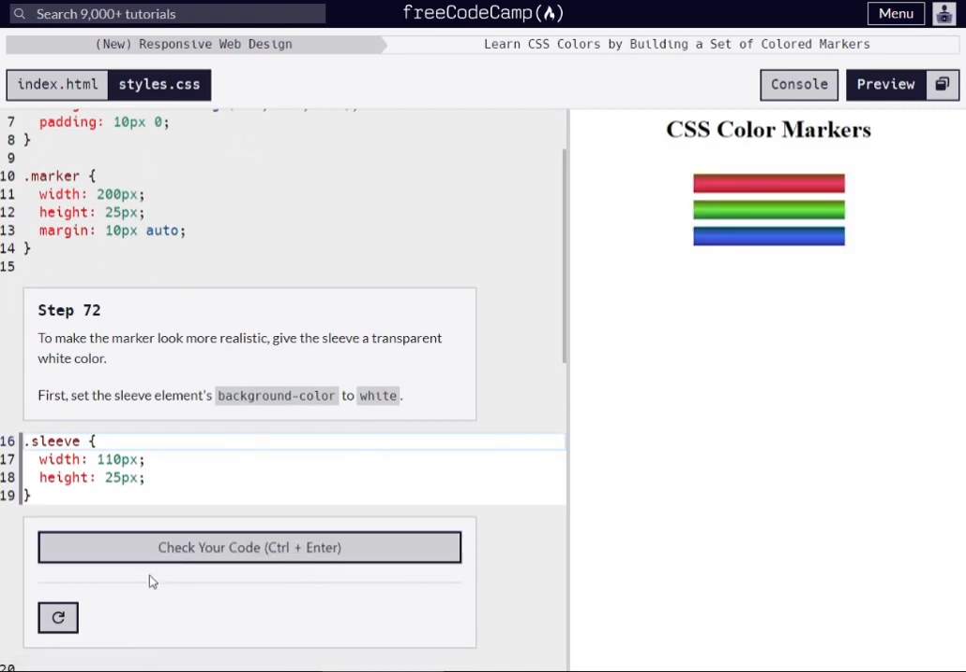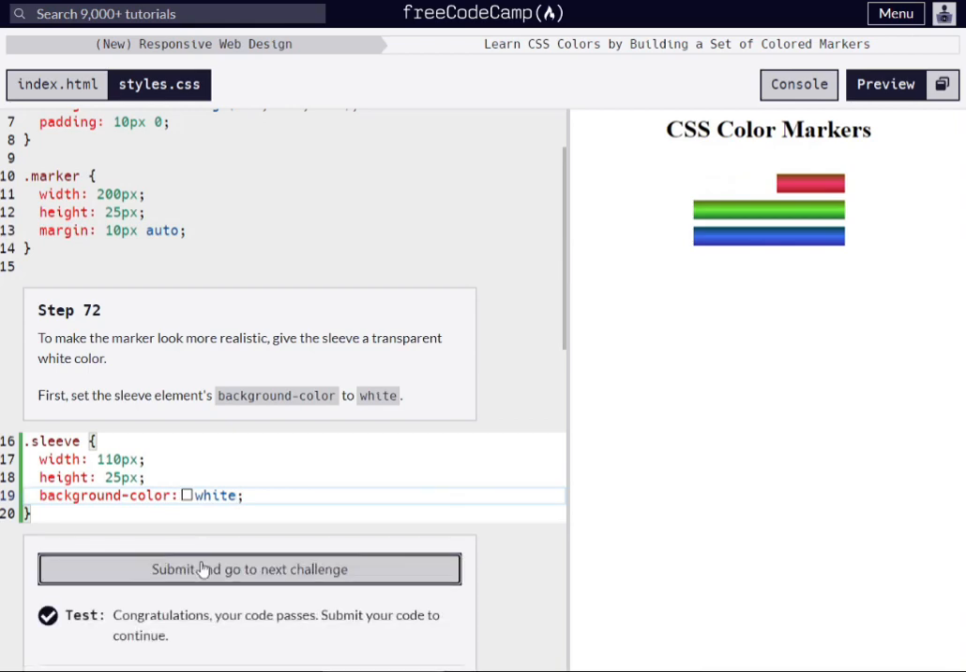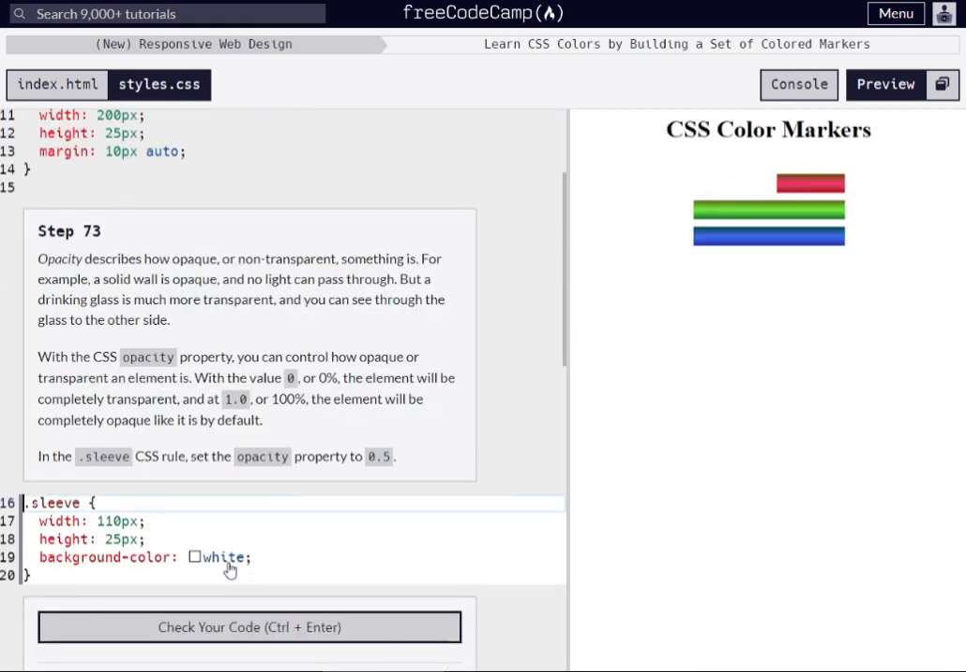To make the marker look more realistic, give the sleeve a transparent white color. First, set the sleeve element's background color to white. Opacity describes how opaque, or non-transparent, something is. For example, a solid wall is opaque, and no light can pass through. But a drinking glass is much more transparent, and you can see through the glass to the other side. With the CSS opacity property, you can control how opaque or transparent an element is.